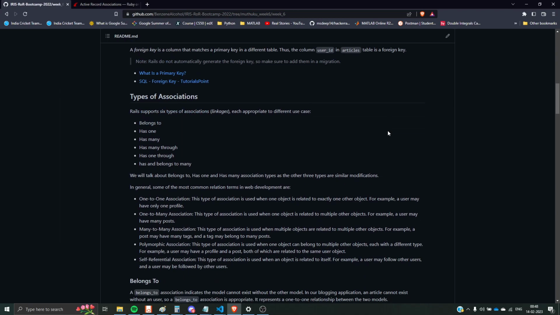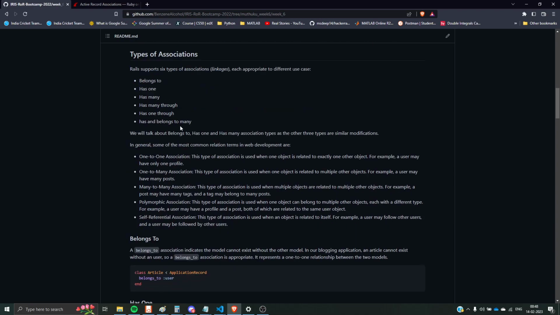And now let's go to associations. Like I said, even in real life you have relationships and associations, right? Like you can have only one set of parents, but then your parents can have more than one child. Those kinds of relationships are called associations, and they have different use cases. They can be belongs to, has one, has many, has many through, has one through, or belongs to many. All these are different types of associations. Now you don't have to worry about all these. There are main ones, basically.